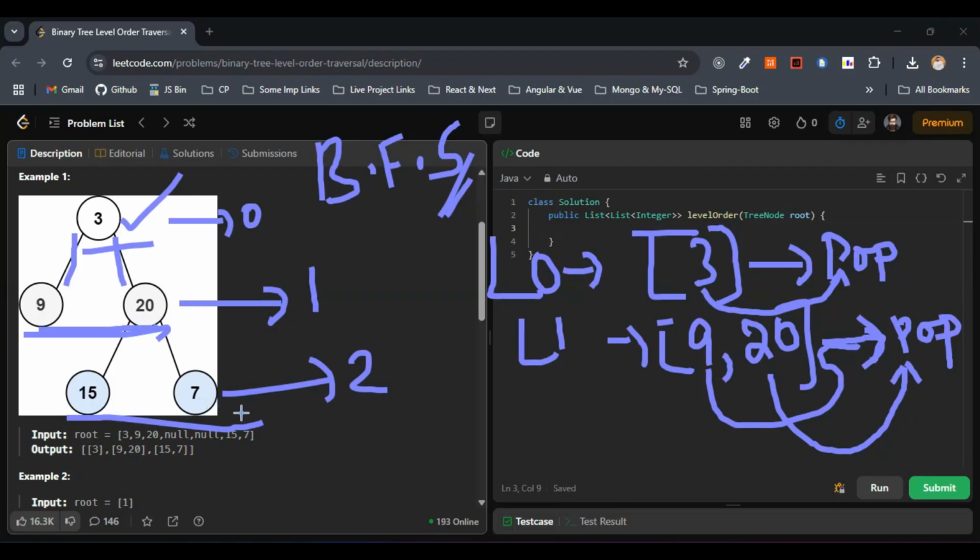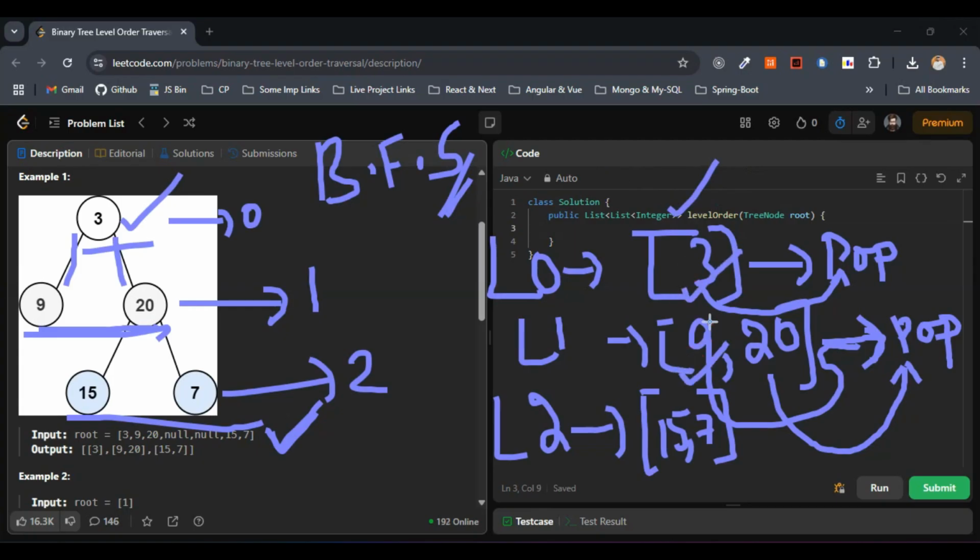So now the queue, or level 2 basically, consists of 15 and 7. Here no more nodes are left. We are done with the nodes. So the final output is 3, 9, 20, 15 and 7.